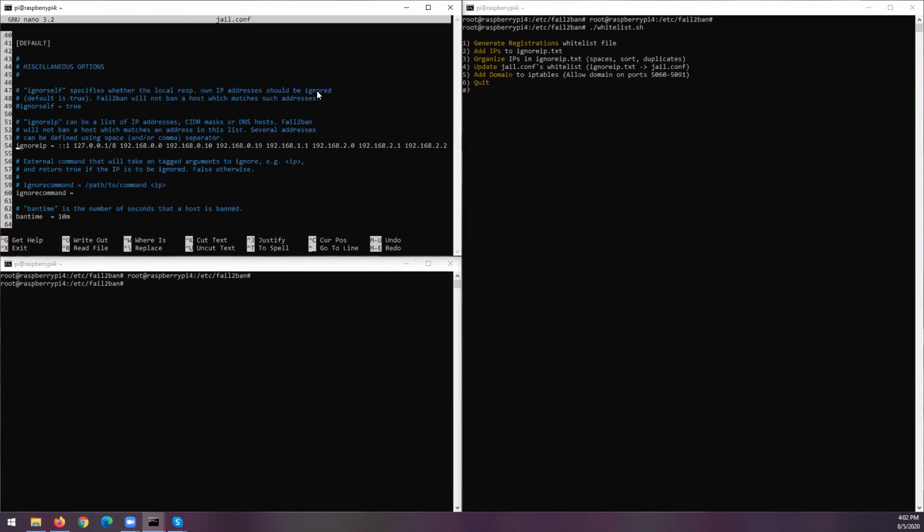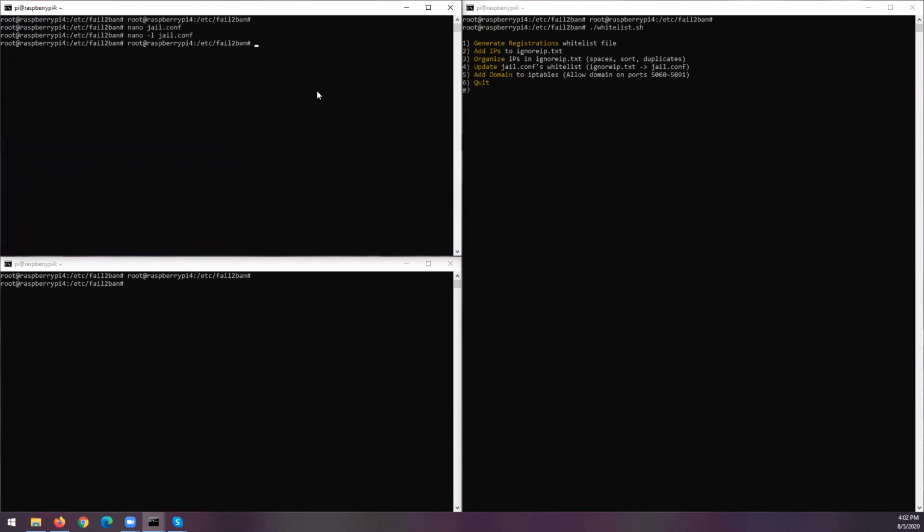IP addresses. As we see currently on my system, line number 54 is a line of a bunch of IP addresses. So rather than manually updating this list and making mistakes, because it's all on one line and it's not very easy to look at, it's not very easy to manipulate, I've created this way to handle it through a script.